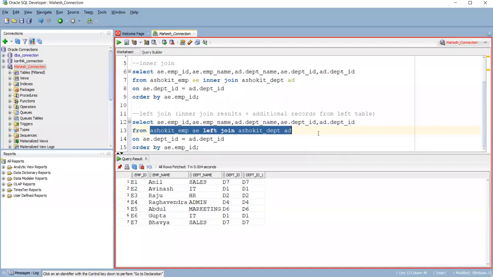I'm asking you, what would be the left table for this join? Jayshree, please correct it. It is not a department, it's EMP. So this is the left join. For this left join, the left table will be what? Ashokite_EMP, sir. And Ashokite_DPT will be the right table, sir. Okay. Yes.